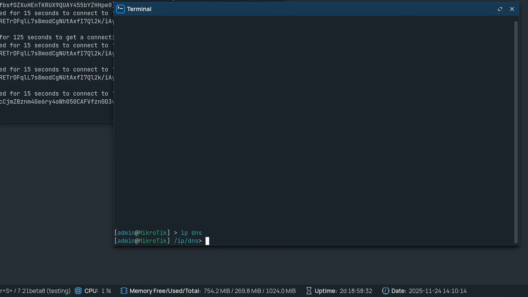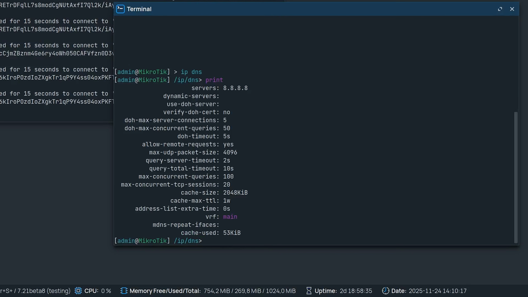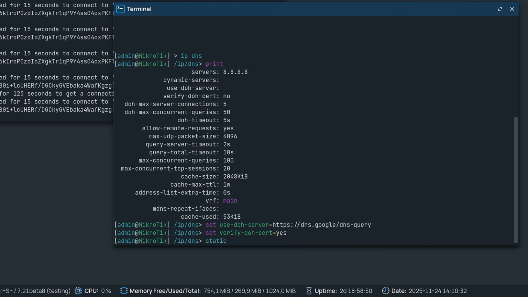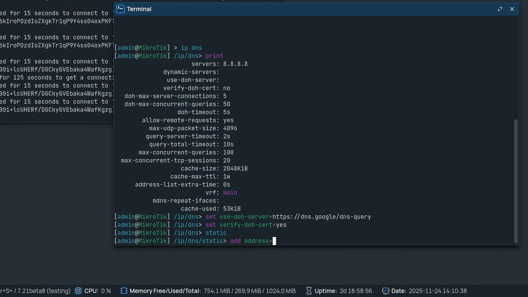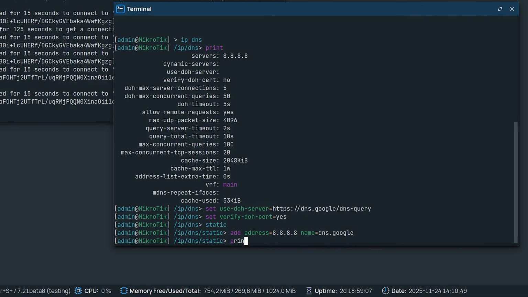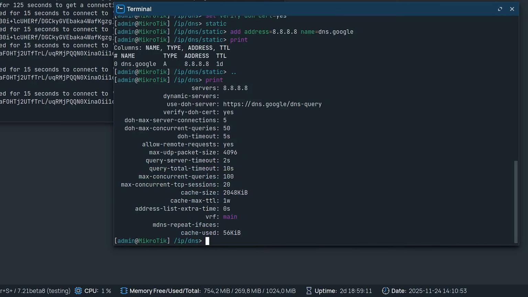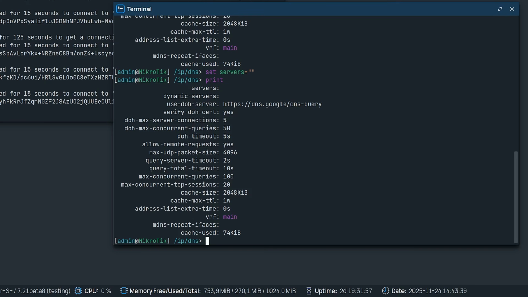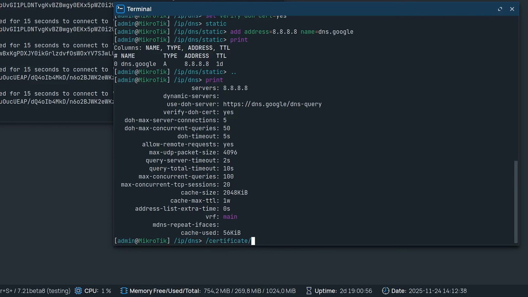Back in our DNS settings, I will specify the Google DOH address, but you can use whichever provider you like. Then change the Verify DOH cert setting to yes and add a static entry so that you can remove the IP address from servers. This way, you can be sure that a regular DNS request will never be made by the router.